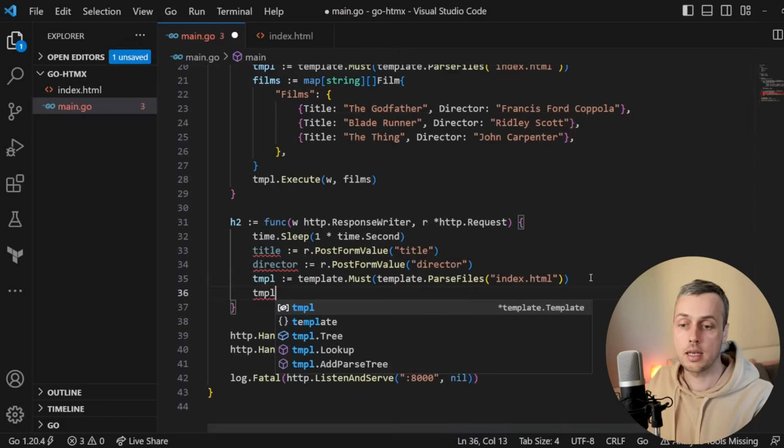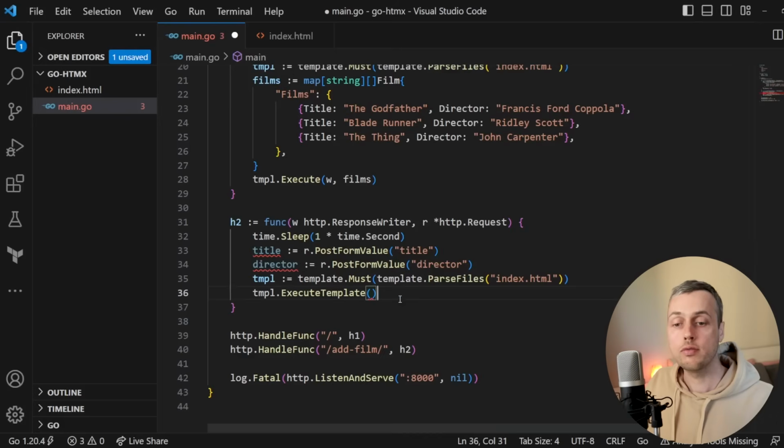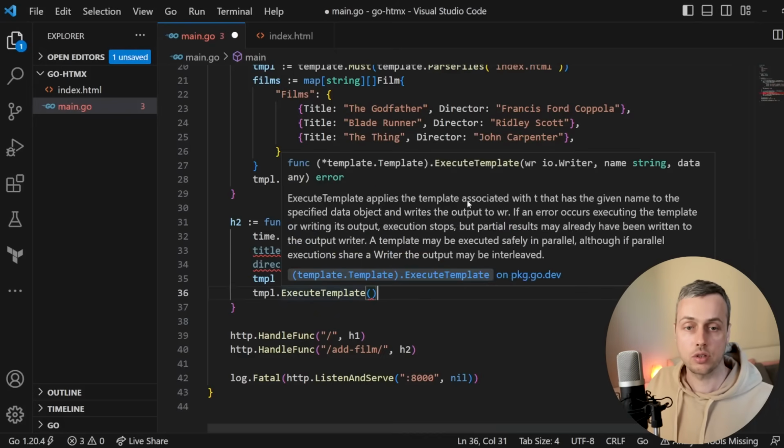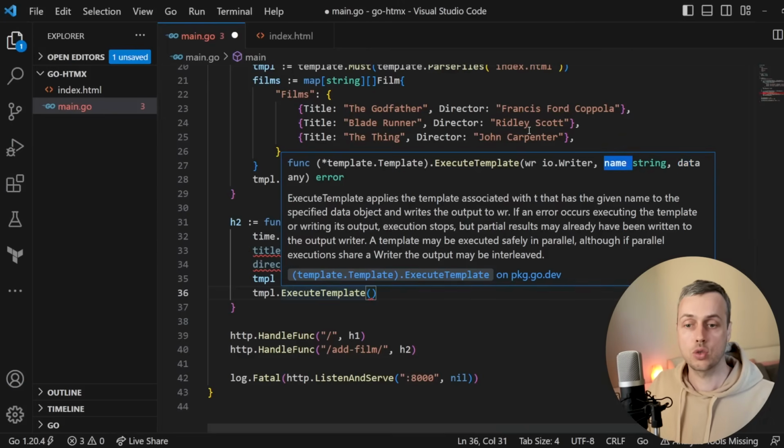So I'm going to reference the template, and this time we're going to call the ExecuteTemplate function. And if we hover over that, you can see the signature of that function. It takes the writer, just like the Execute method. And the last parameter, as you can see, is the data, which we had before in the Execute method as well. But we also now have another argument here called name. And the name can reference a block name in our template. So we're going to see that now.